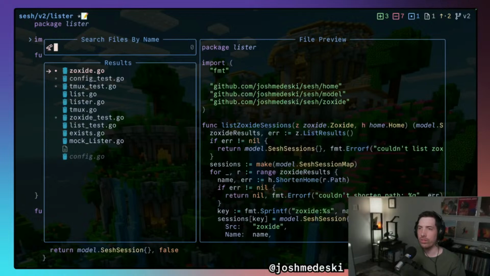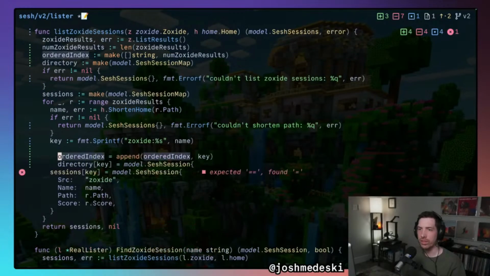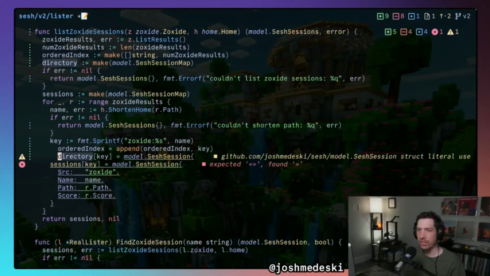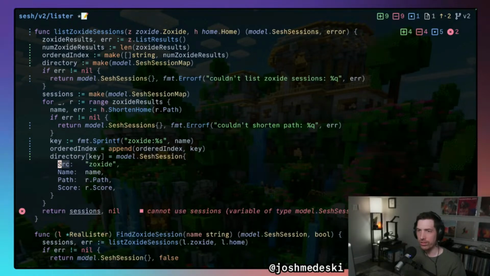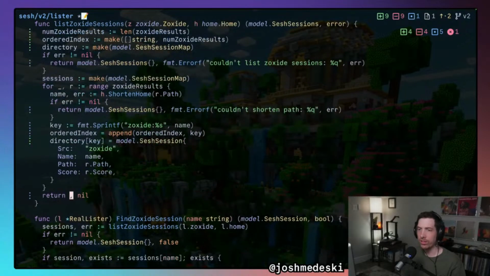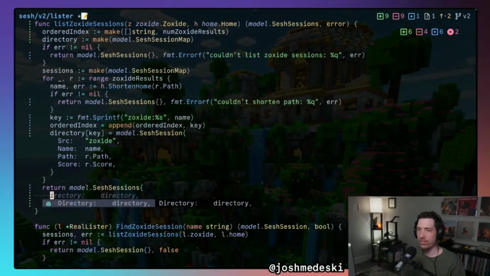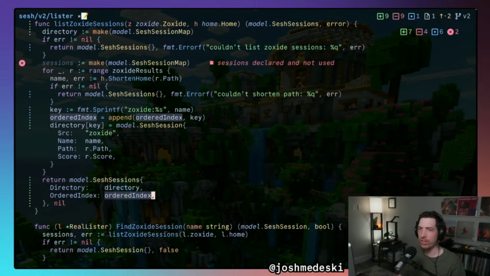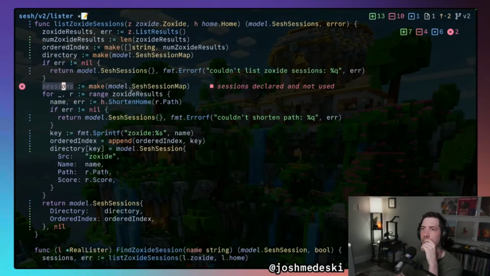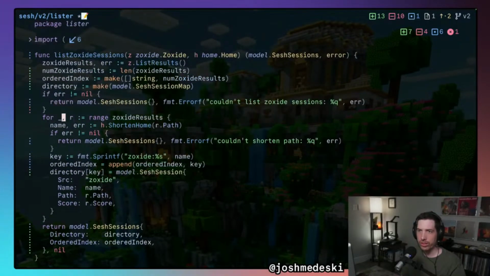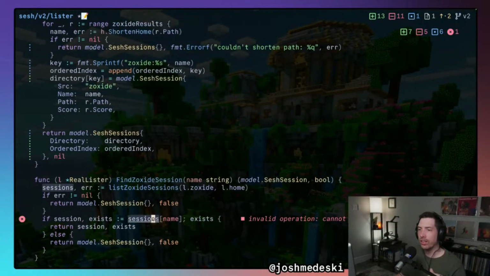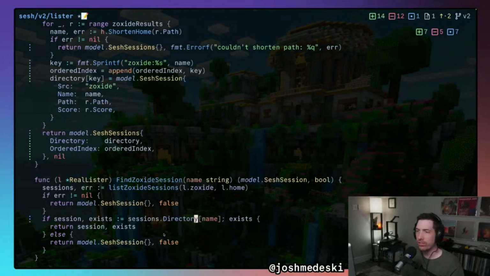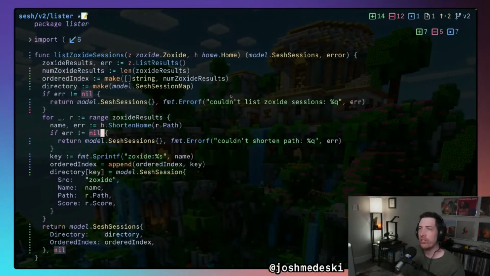So ordered index, we add the key, and then the directory is what gets replaced. Yes. Now we're cooking. All right. So then that's the directory, and that's the ordered index. Sessions was directory, so that goes away. Yeah, this looks fine. And then this changes because we list differently. This feels really good. I'm feeling like this is the right path forward.